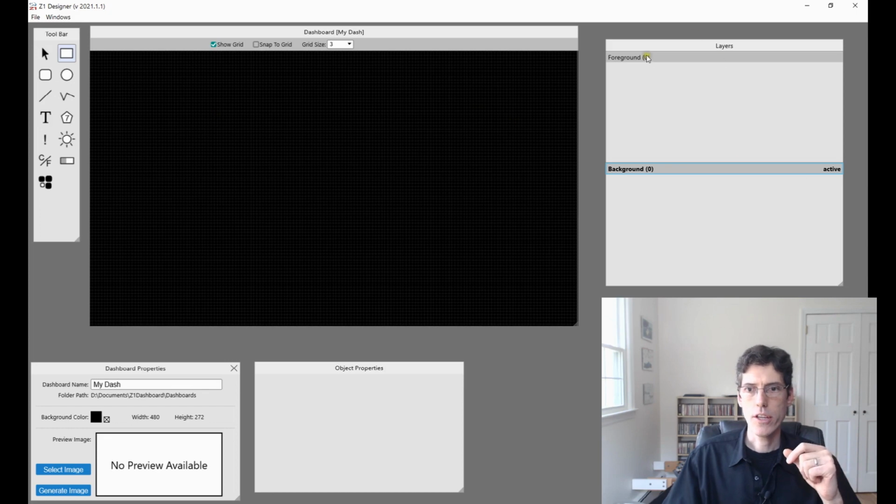So here on the layers, we have our foreground and our background. The background layer is for items that aren't going to be changing. So things like these geometric shapes. The foreground is for things that would change. So if you were going to place an RPM or a speed or something like that, that should be in the foreground. But for this video and these geometric shapes, we're going to put them all in the background.